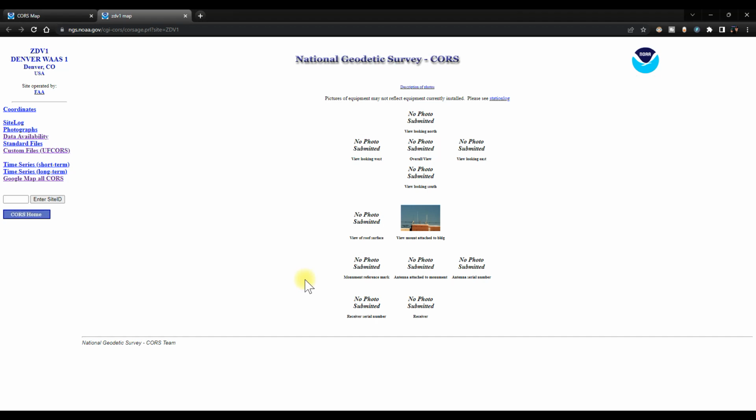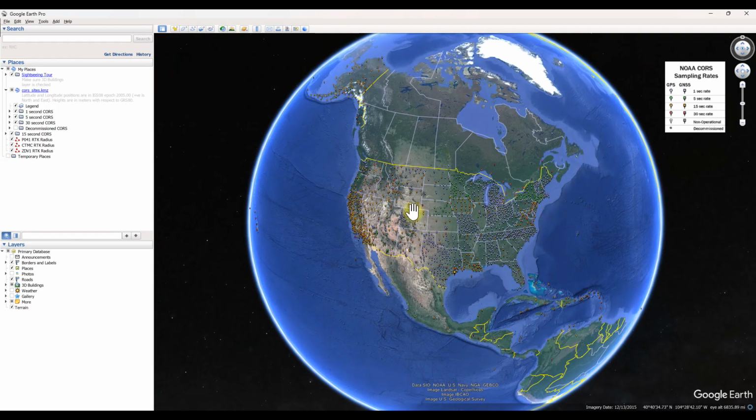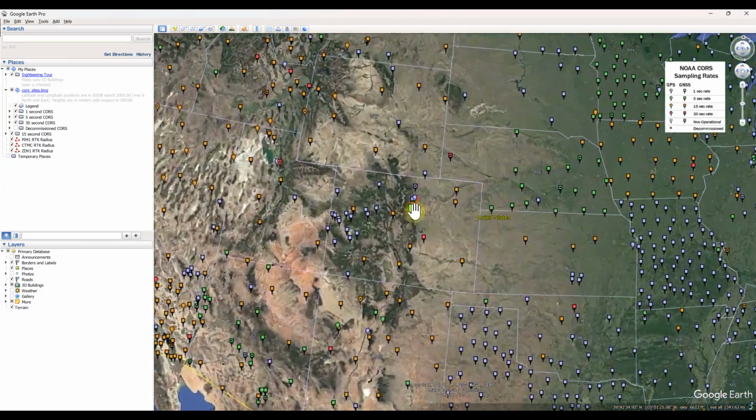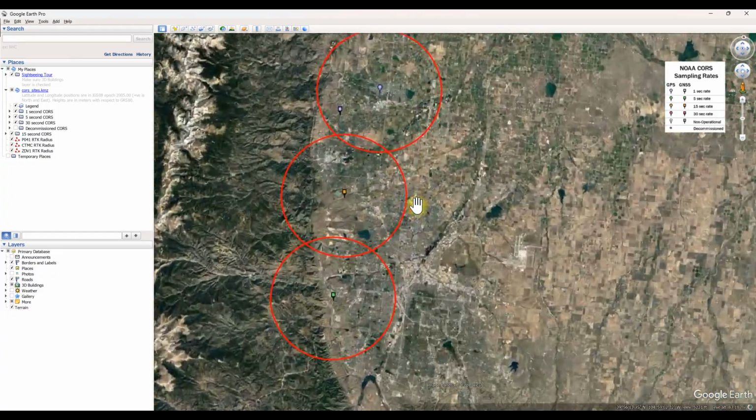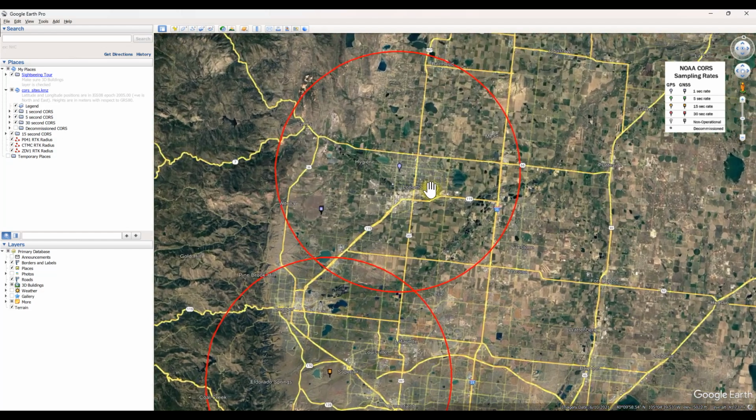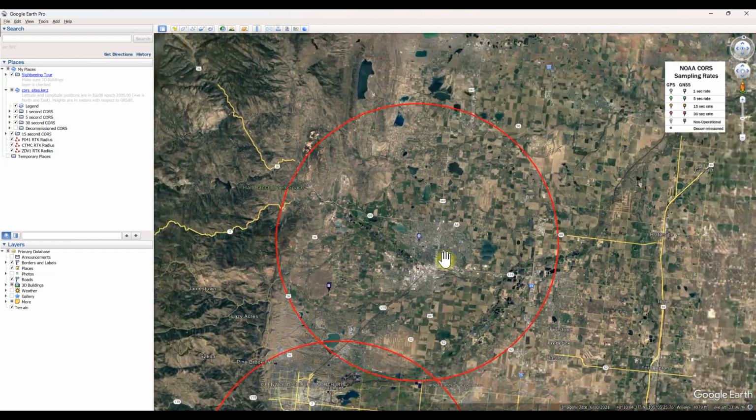But what I'm going to do first is pull up a map. Let's pull up a map of these in Google Earth. You can download these as a KML and view them in Google Earth. And I've already gone through and taken a look at what these stations look like with a 15 kilometer buffer.